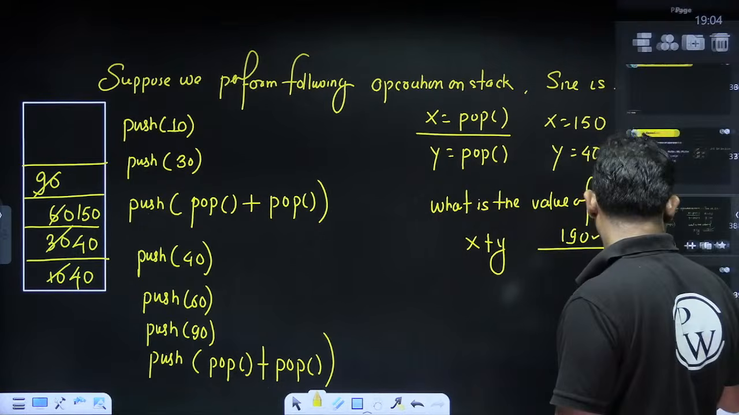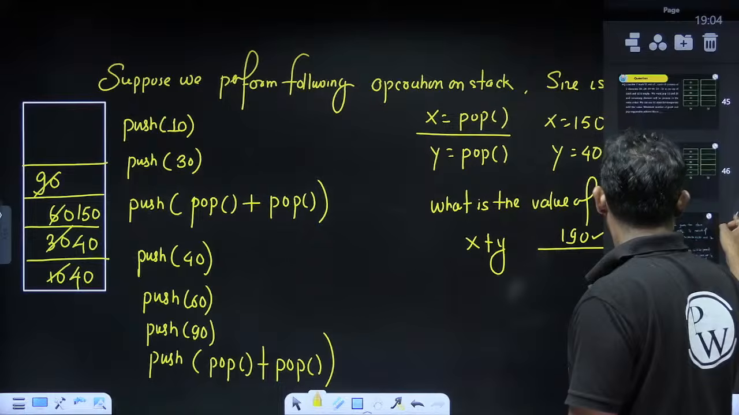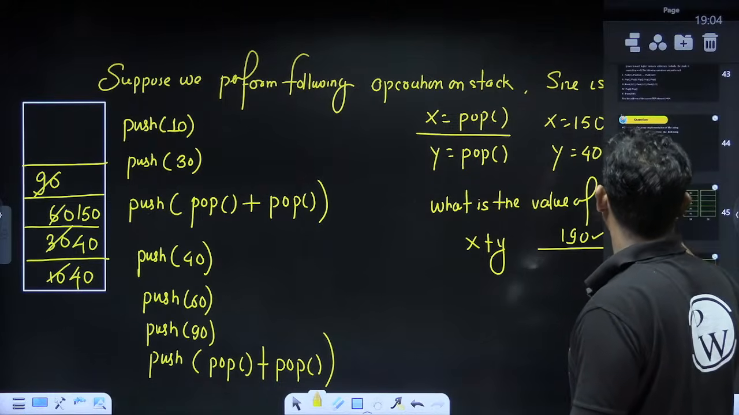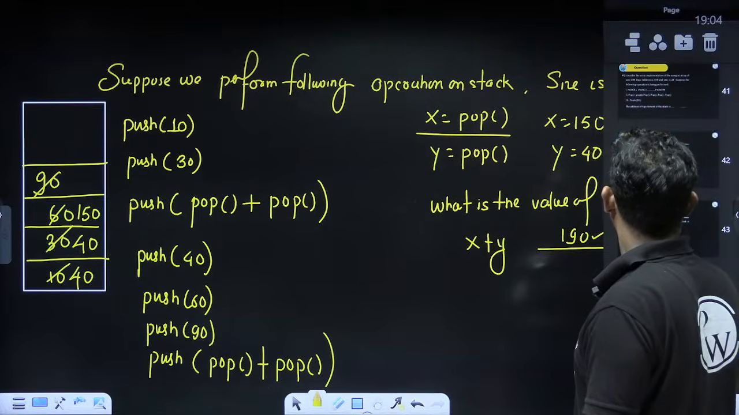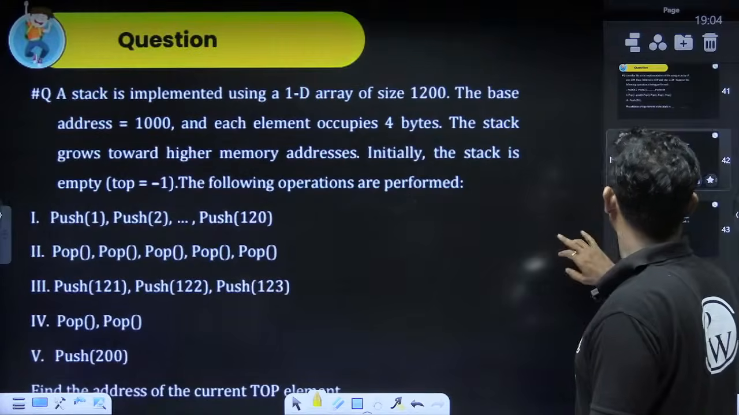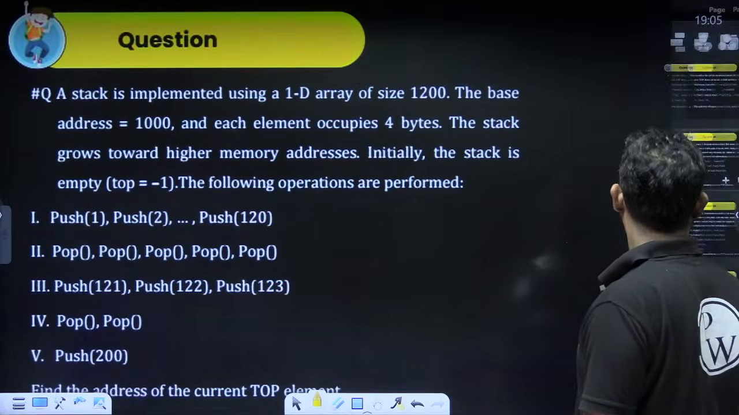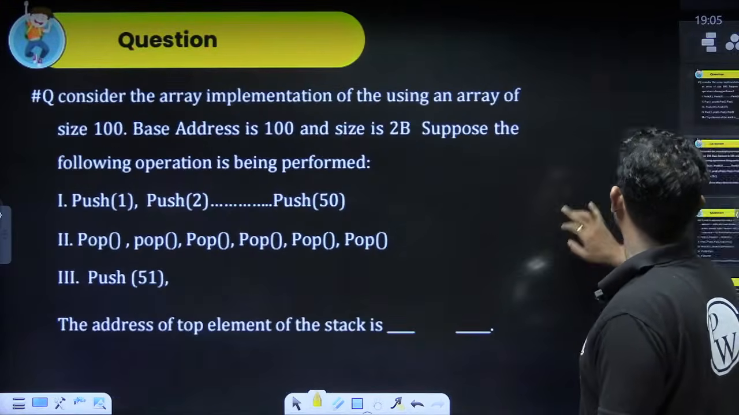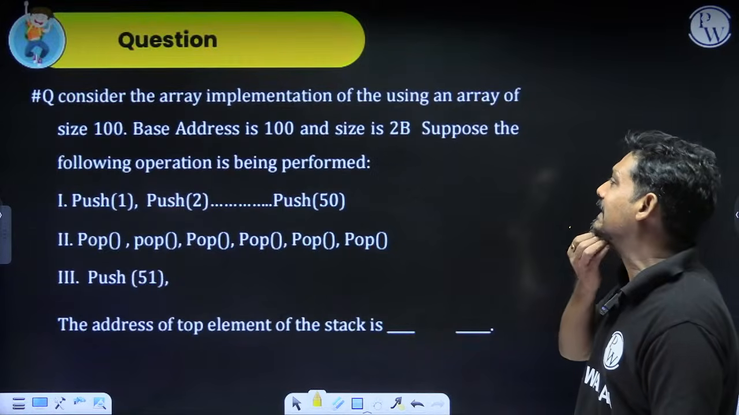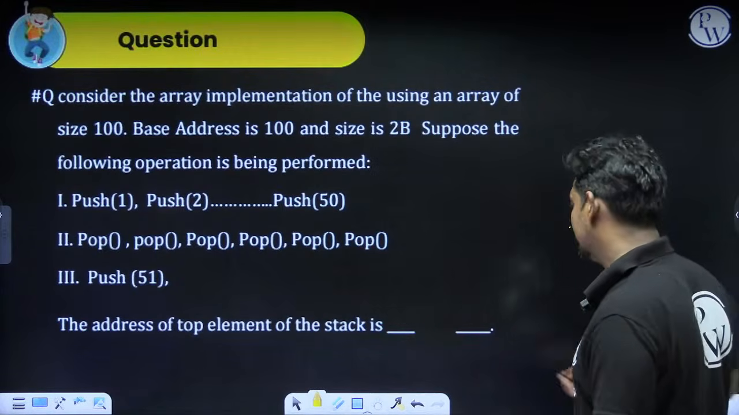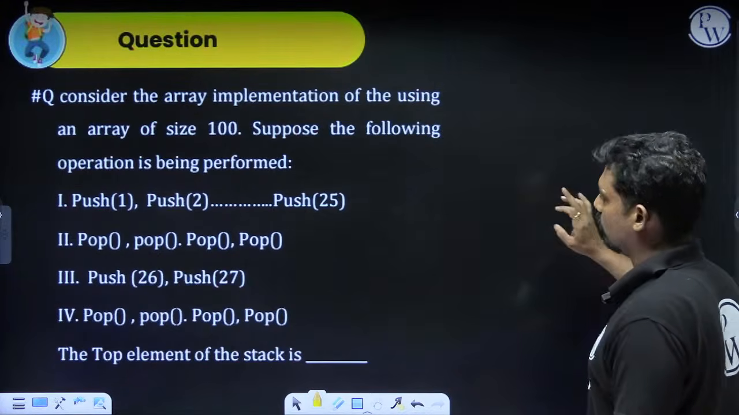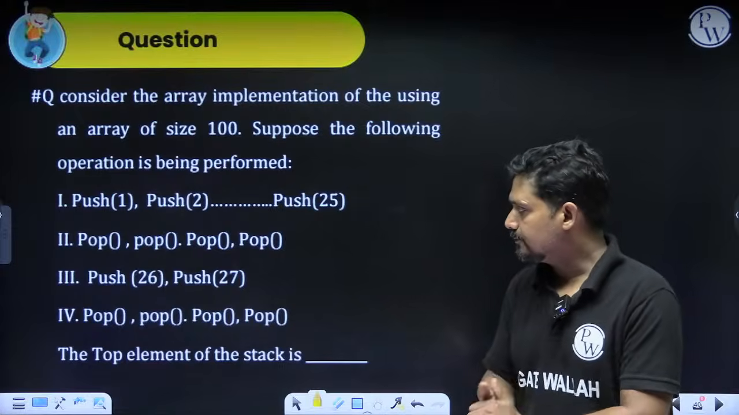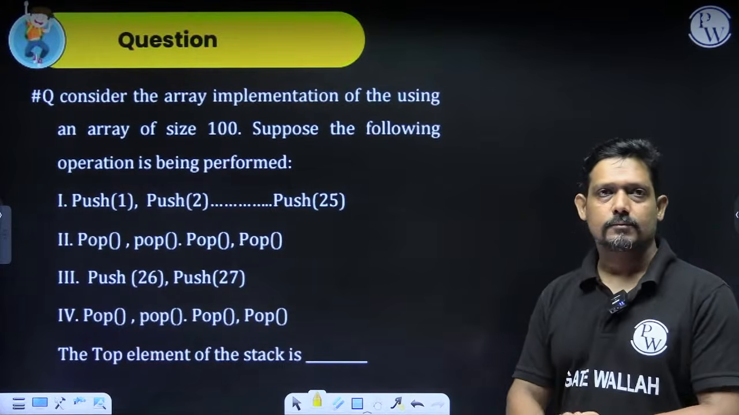Okay, no issue. Now let's come to this another question over here. No, address calculation I will not. The top element of the stack. Let's complete this one. Next question.